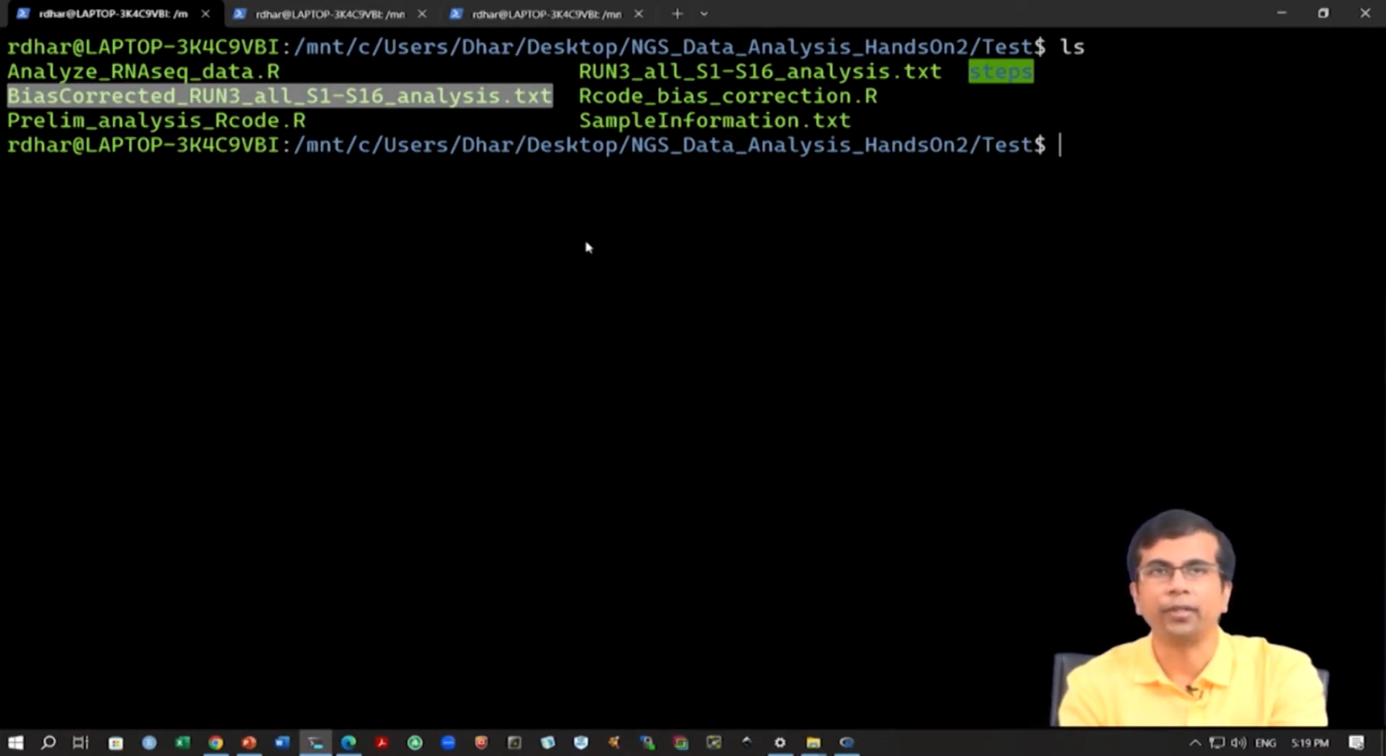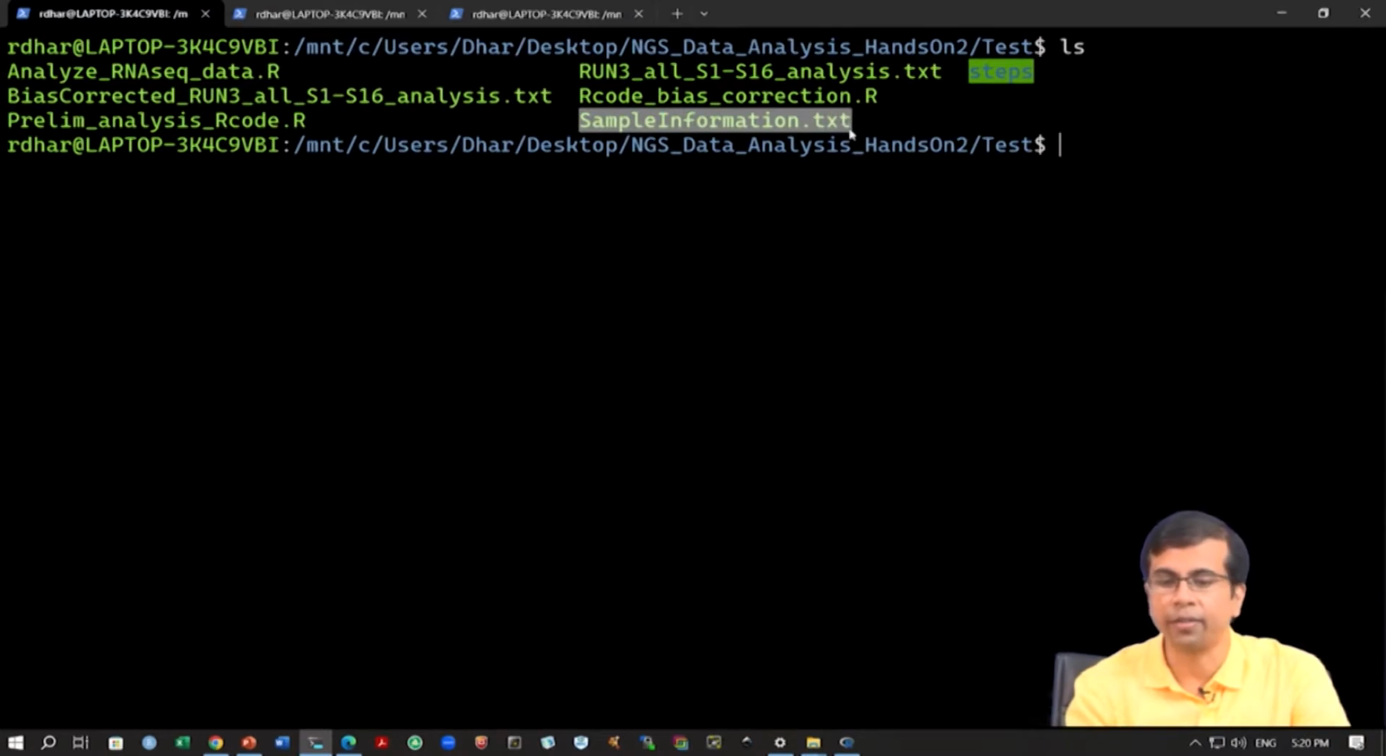Okay. So, once we have loaded this, we also need the sample information which again is stored. Okay. So, the sample information has not changed, right, whether you do this bias correction or not, the sample information has not changed. So, it will remain the same, but we will have to load it and run through DSEC2.